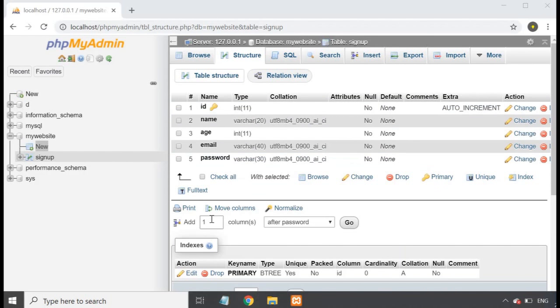All you have to do is, you can see at the bottom here, you can see how many columns you want to add, and you can also see when you want to put this column in. So you can put it at the beginning of the table, after your ID, your name, age, email, or password. Just say I want to put it in after password. I'm just going to click this and click save.